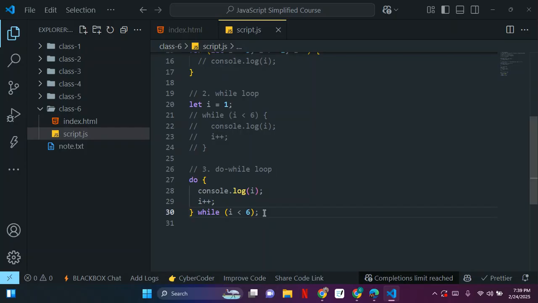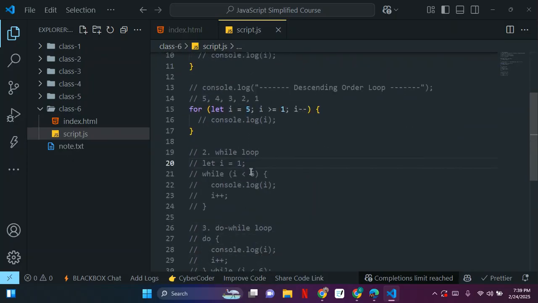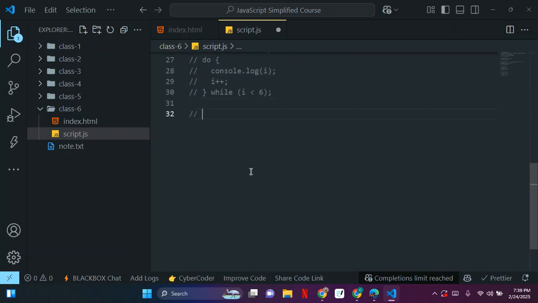All right. So now let me comment this console, or just comment everything generally. Yeah, and also the let i. I'm going to comment it too as well. So let's do some exercises. For loop, or more examples on for loop.